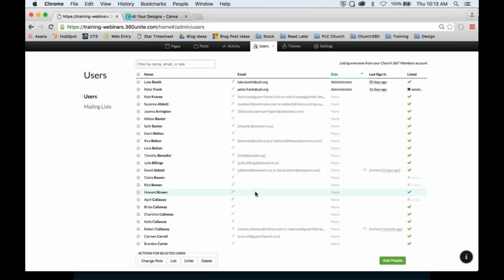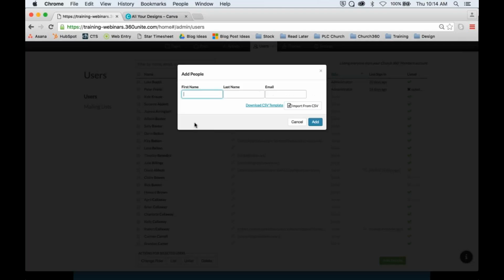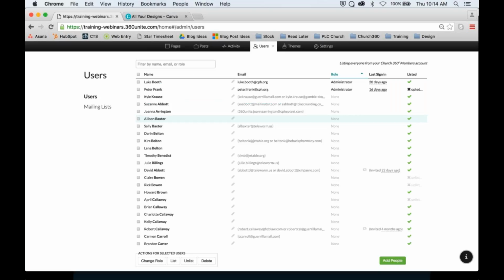You can add additional people really easily by just clicking the Add People button. So if you have new members come into your church, you can add them to the database by clicking there. And you add their first name, last name, and email. You can also bulk upload people by clicking this Download CSV template. And you can fill it in Microsoft Excel and then re-upload it. You can add dozens of people at a time, which helps it go really quickly. So that's kind of cool.